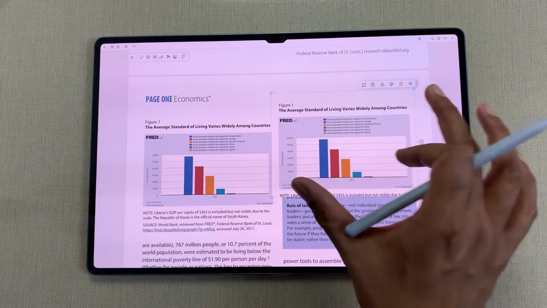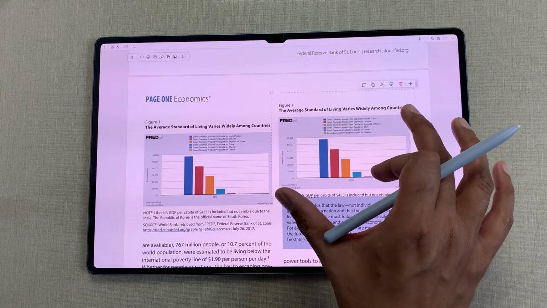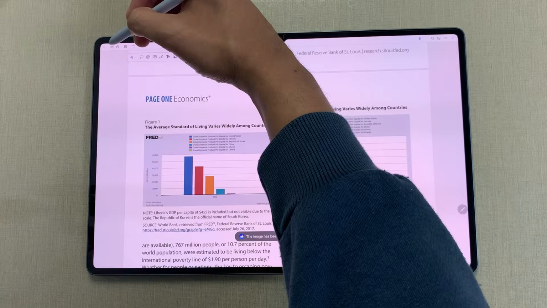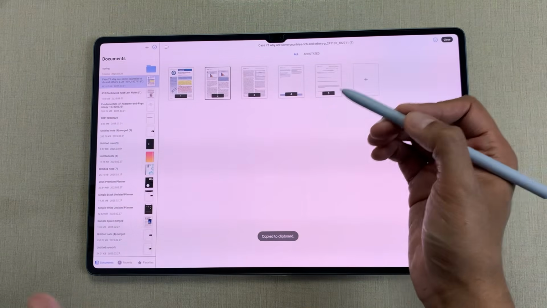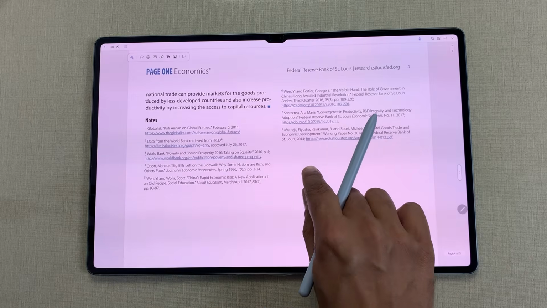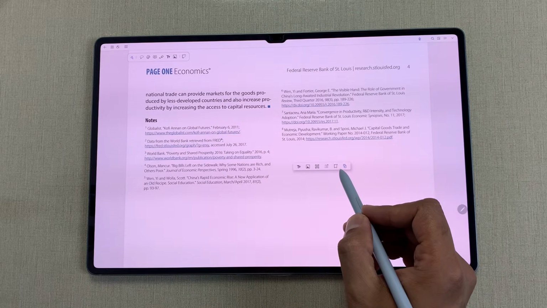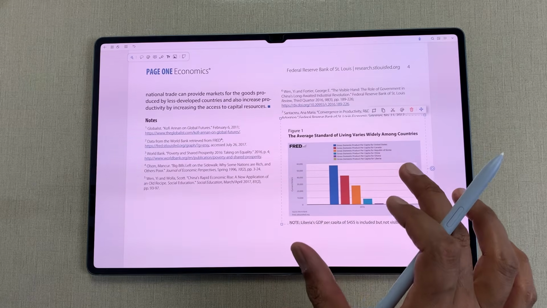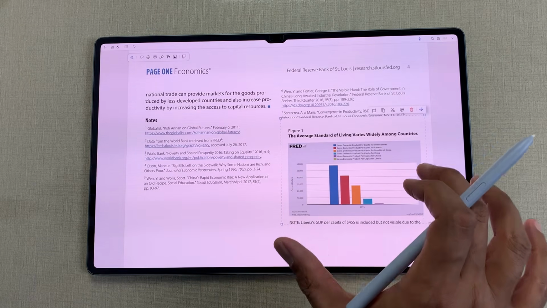Now for example, I want to add this screenshot to a new page, so I will copy it from here and then I will open page manager and then I can copy it inside any page. For example, I open this page, I will press and hold it like this and here I have this paste option. So I will select it and the same part is now available inside this page.